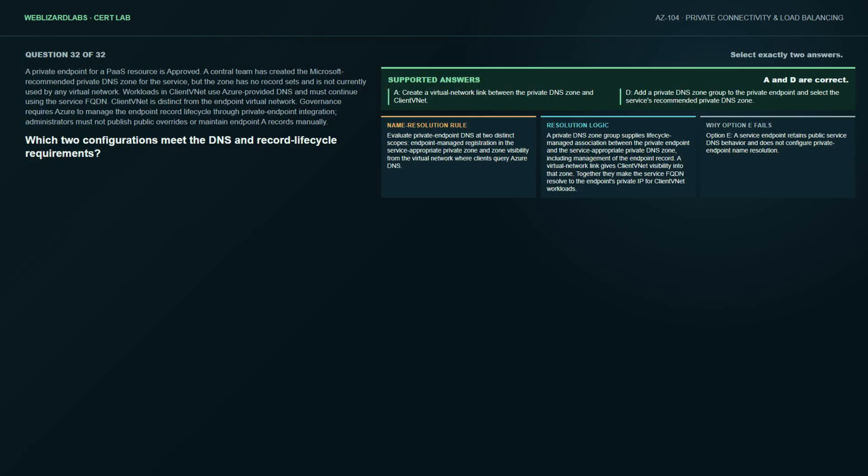A and D are correct. Evaluate private endpoint DNS at two distinct scopes: endpoint managed registration in the service-appropriate private zone, and zone visibility from the virtual network where clients query Azure DNS. A. Create a virtual network link between the private DNS zone and client VNet. D. Add a private DNS zone group to the private endpoint and select the service's recommended private DNS zone.